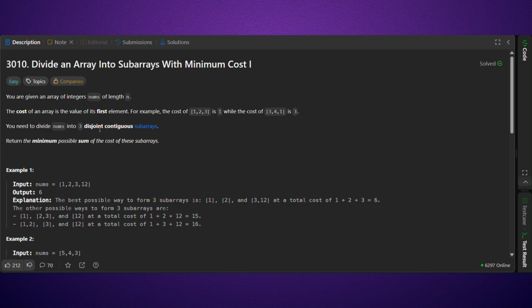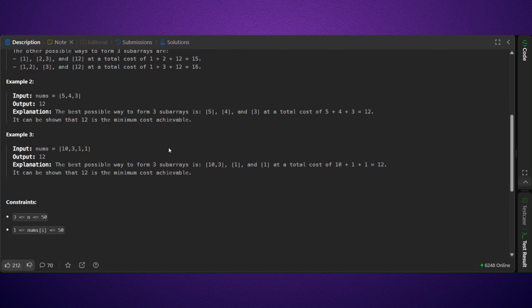You're given an array nums and must divide it into 3 contiguous subarrays. The cost of each subarray is its first element. Your task is to minimize the sum of costs.